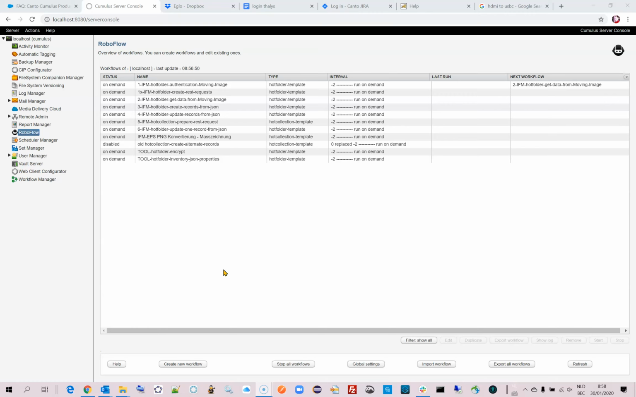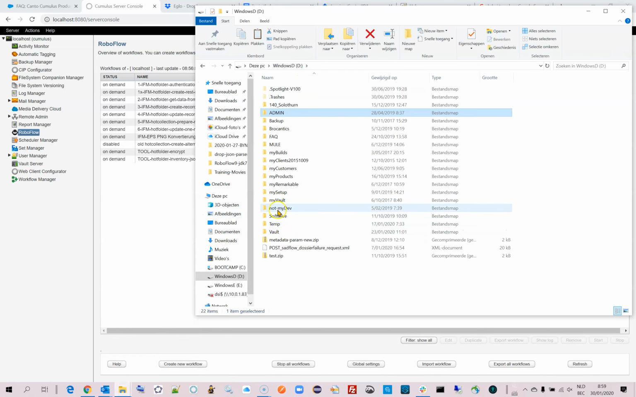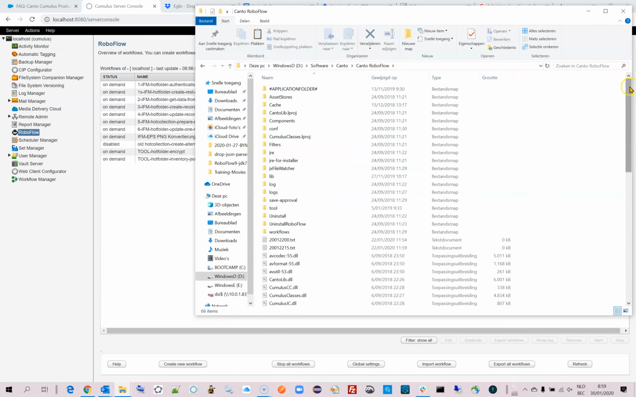In this training movie, I'm going to show you the best way to upgrade a Roboflow. So first of all, Roboflow cannot have a more recent version than your Cumulus server. So if you want to go to the latest version of Roboflow, make sure that your Cumulus server has at least also that version. You can always check your version of your installation here in your Roboflow folder.